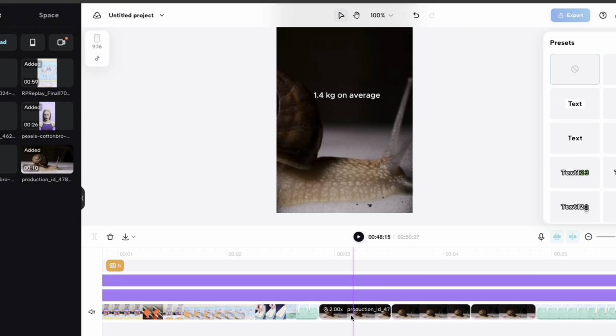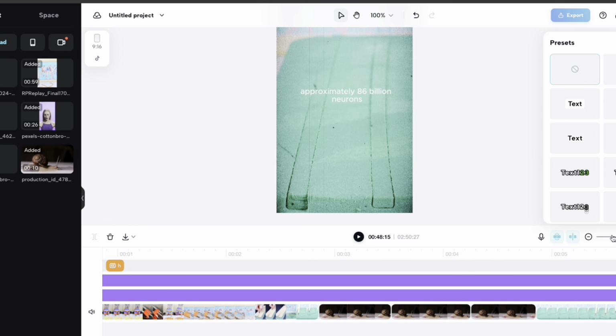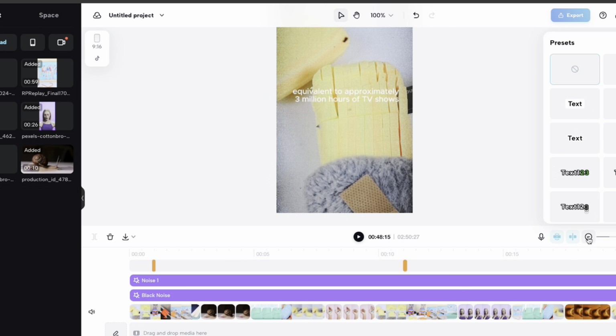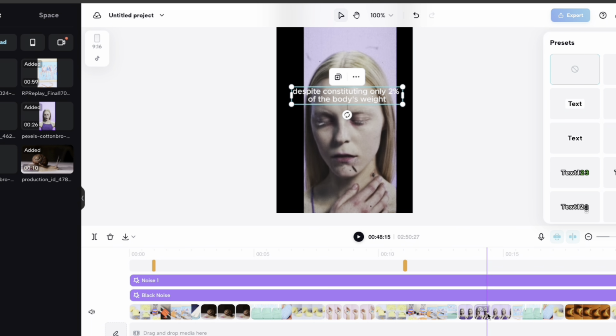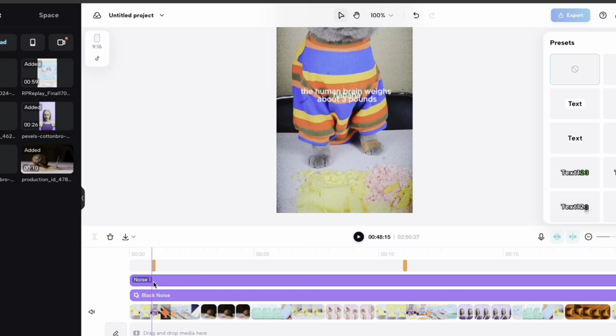Again, I've sped up the videos as well, just to add that dynamic feel rather than just the normal time movement. And I've essentially done that on all these different videos that I've downloaded from different areas on the internet. Just add a bit of movement, make it interesting. I've also added some noise as an effect.